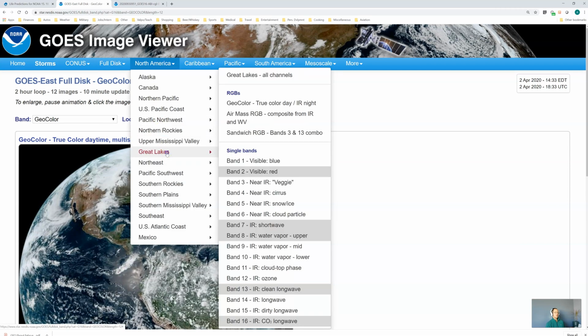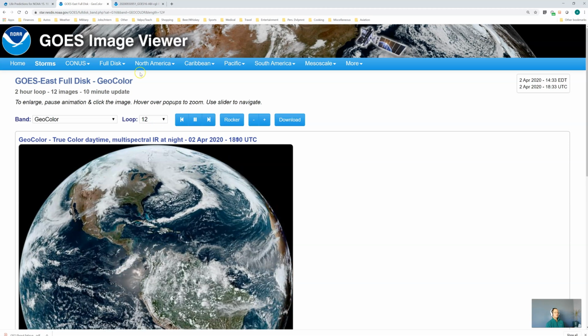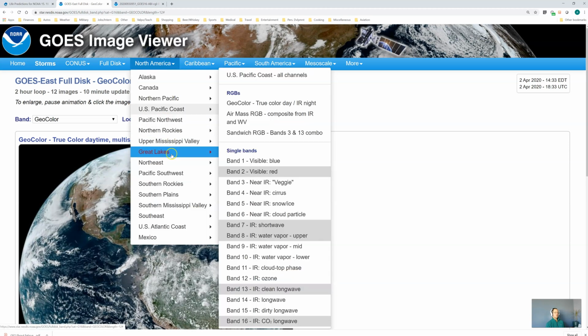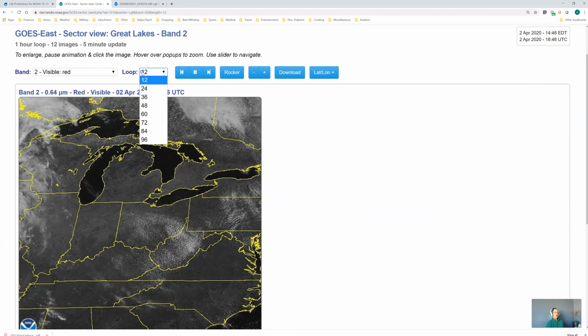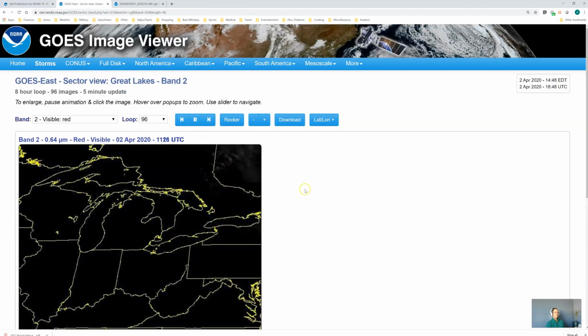And so if you scroll back up to the top, we could, for instance, zoom in on things like the Great Lakes. If I do that right, it'll actually work next time. Let's go ahead and, for instance, just look down at Band 2, the visible in the red. Play around. You can loop these things for many, many hours. Take a look at what's going on.